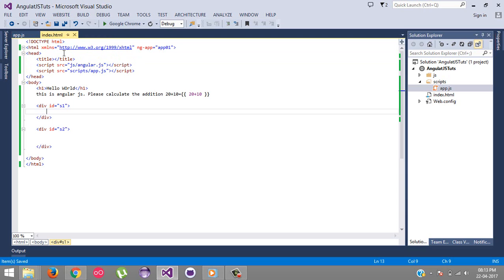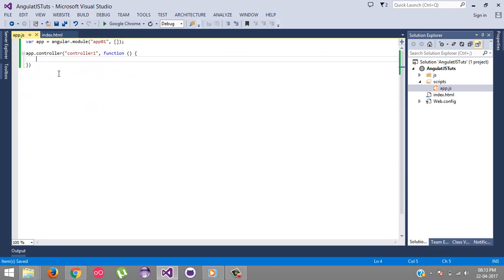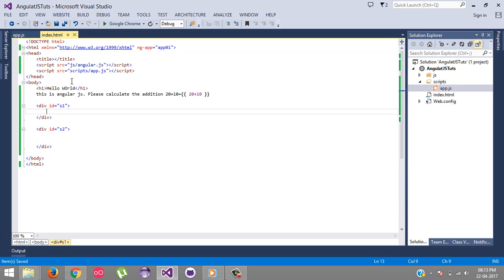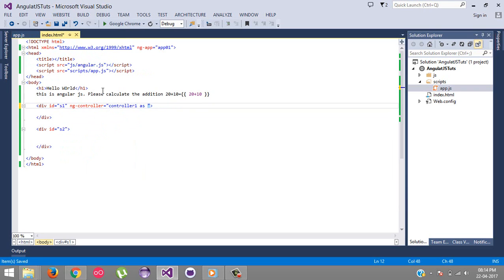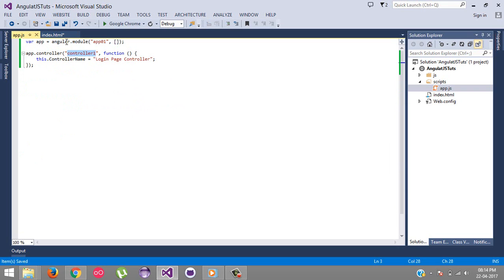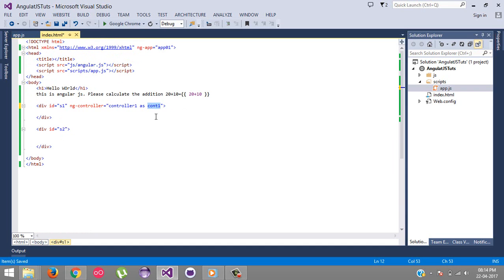To our application I'm going to add a controller name. We are going to display the name of the controller inside a div by using AngularJS expressions. So I'll add this.controllerName equals login page controller. Now how can we access this controller name value inside div s1? It's very simple. ng-controller, what is the controller name? It's controller1 as cont1. This is our controller name which we have defined inside our application.js file, and we are creating an instance of controller1, as simple as that.